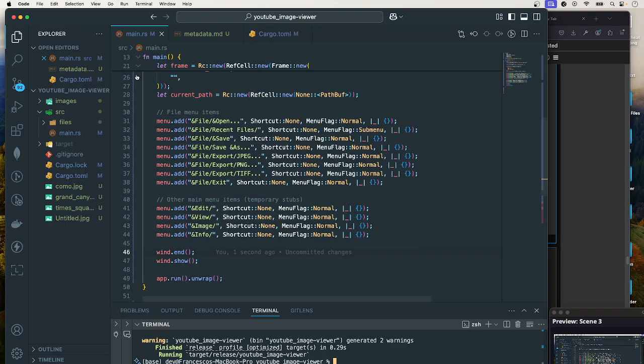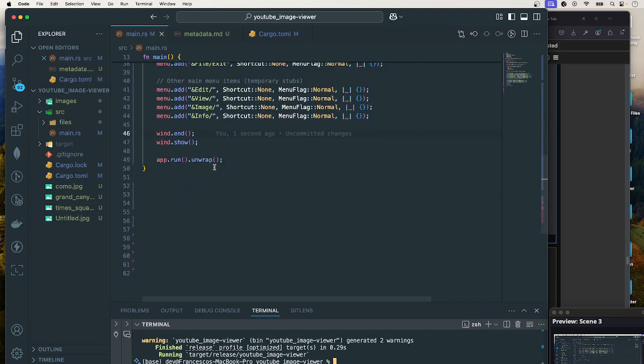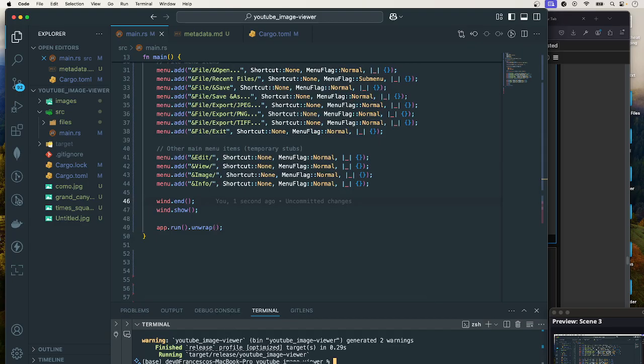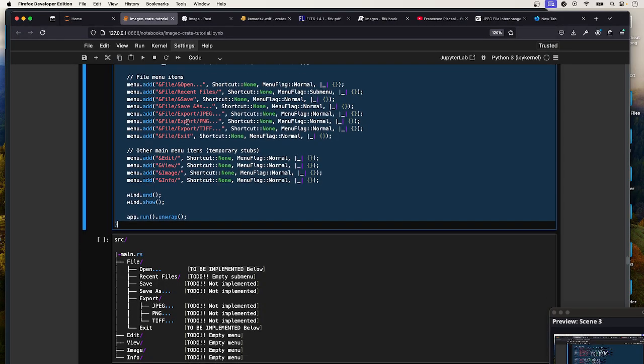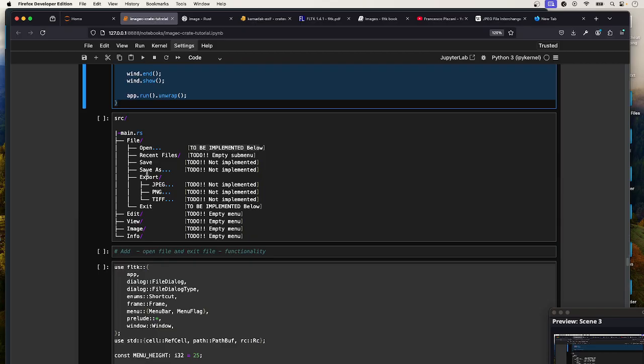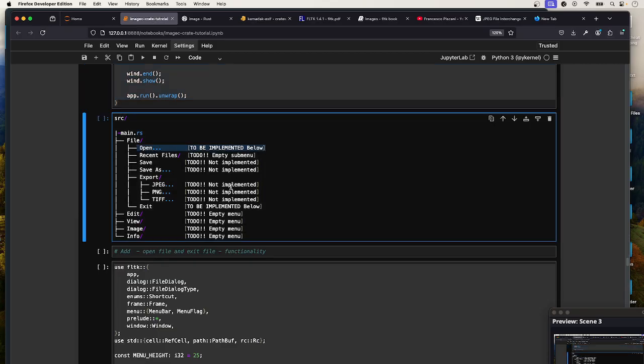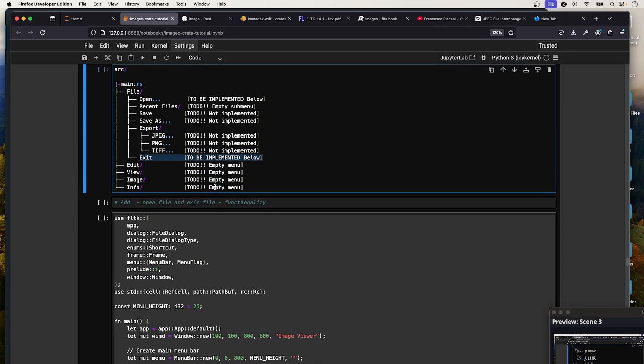But now we're going to add some functionality to the open and the exit, just to give you an example. And we'll do this here. So basically, this is where we're going. This is the file directory. I'm going to add the open functionality now and the exit functionality now. Everything else is just a to-do, which will be done later.